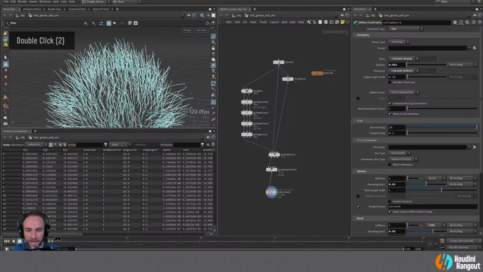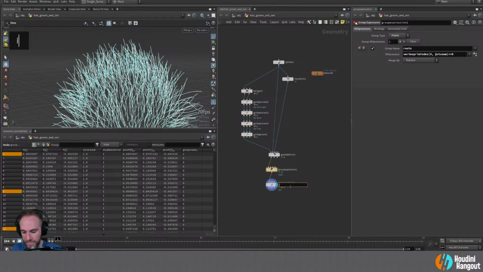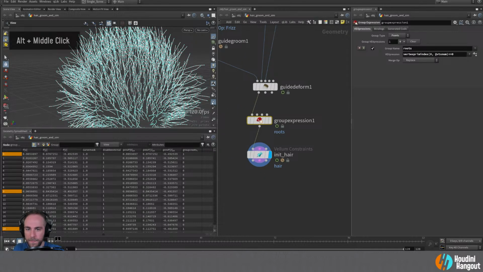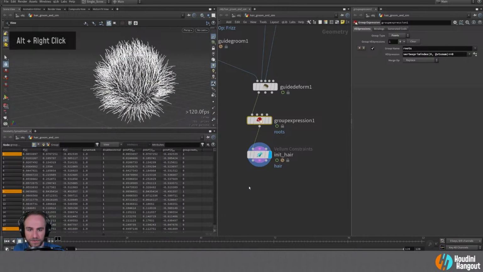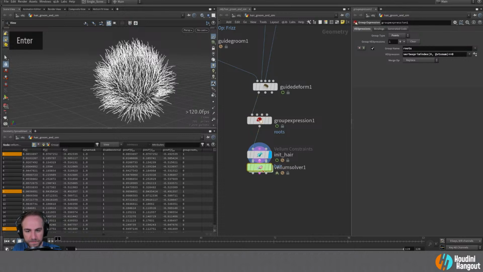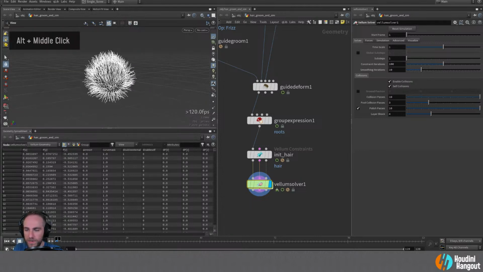So there's our hair. We've got our roots that we're going to constrain. So let's call this roots again. And we'll go into our Vellum hair here. We'll just say initialize hair. Let me get in a little closer so you can see what I'm doing here. All right, so we've got our hair and we'll do a Vellum solver. Cool. And that should all be good. So let's take a look at what happens here.